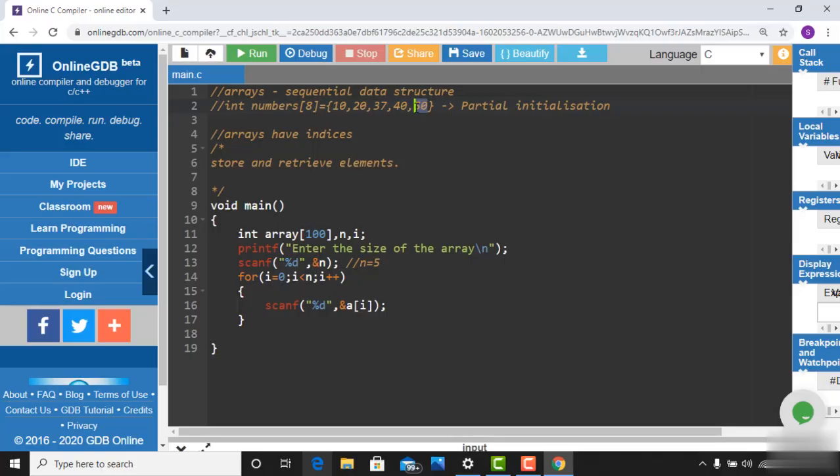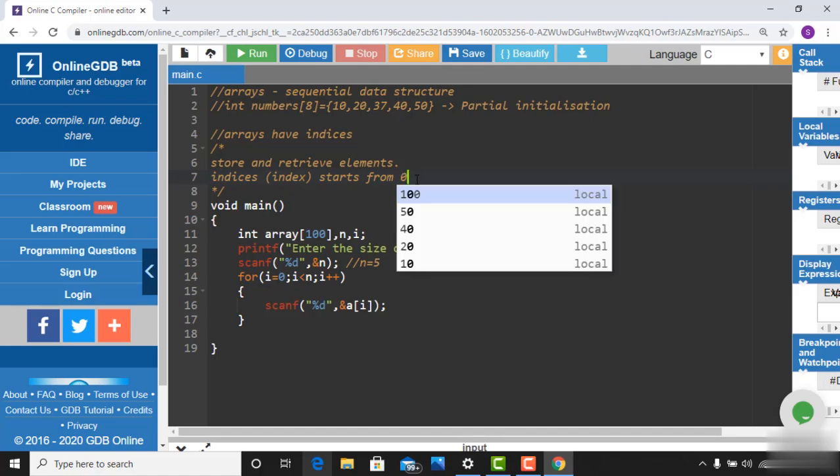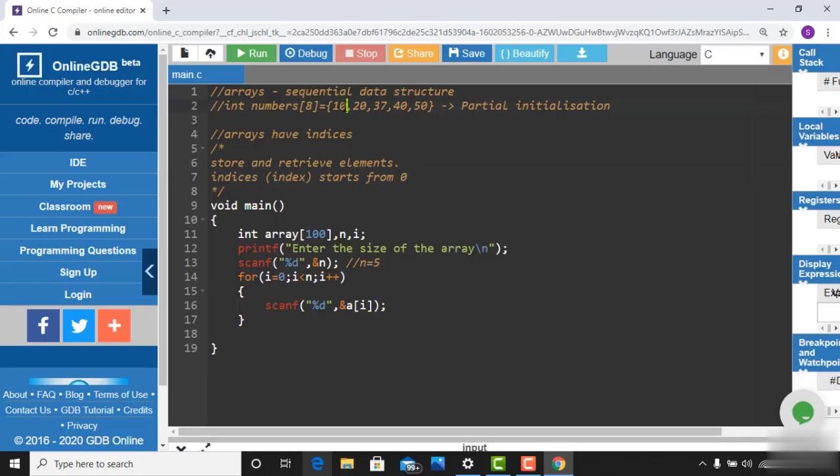Using that index, you can actually access those values. For example, this value will have an index 0. Indices by default start from 0. So this value will have an index 0, this value will have an index 1, this value will have an index 2, and like that it goes on.